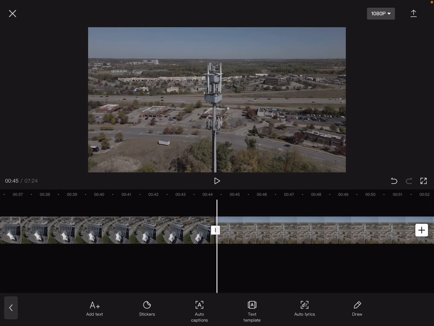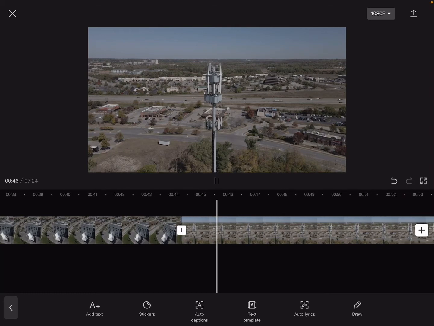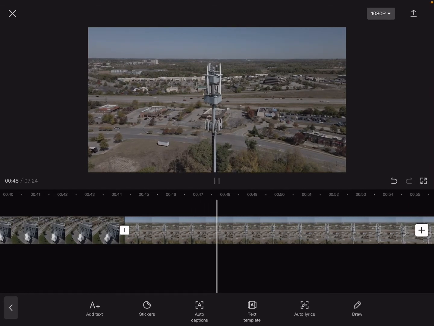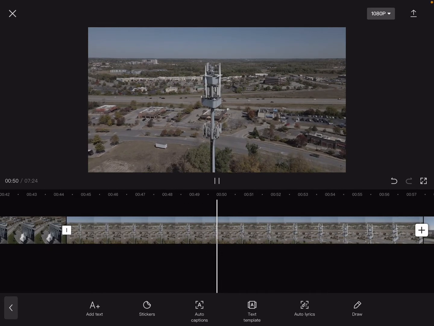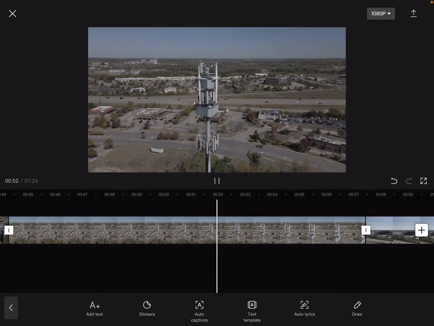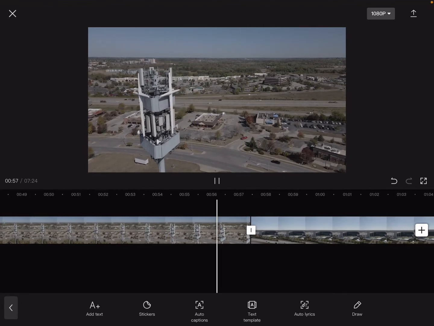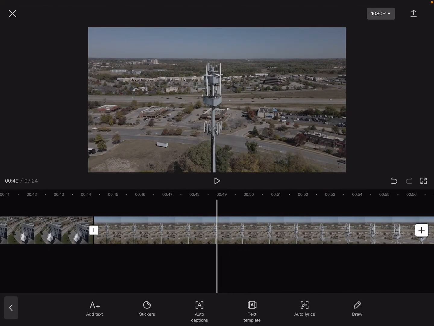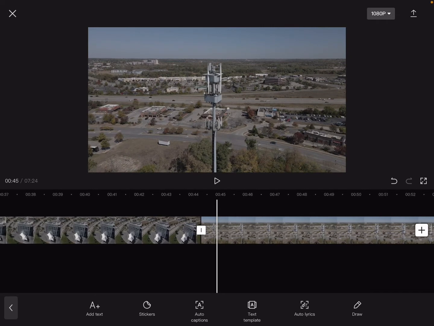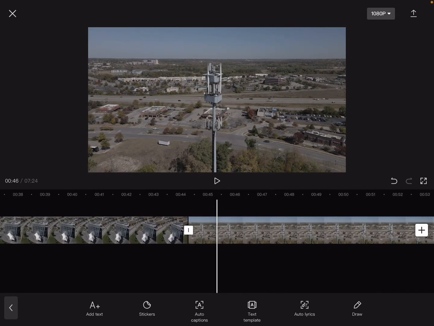Okay, if you look at this clip right here, if I just play it through, there's very little movement, almost no movement. And I picked this little clip. There it's moving a little bit, but not very much. So you can create movement even though the drone is not moving.